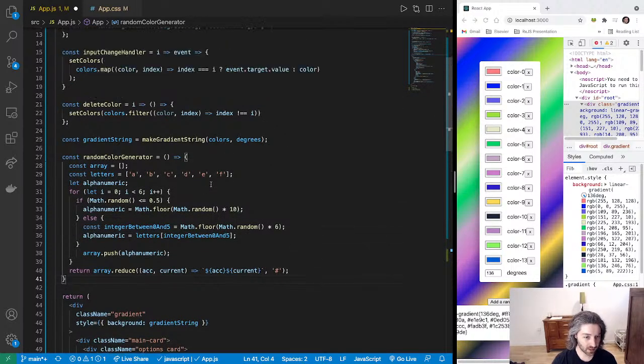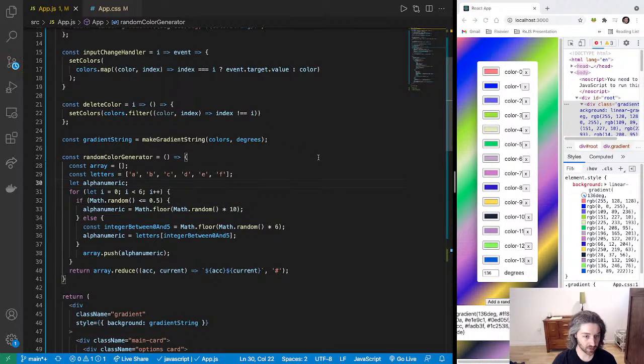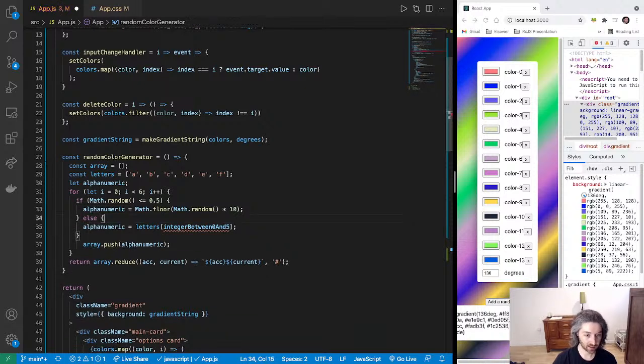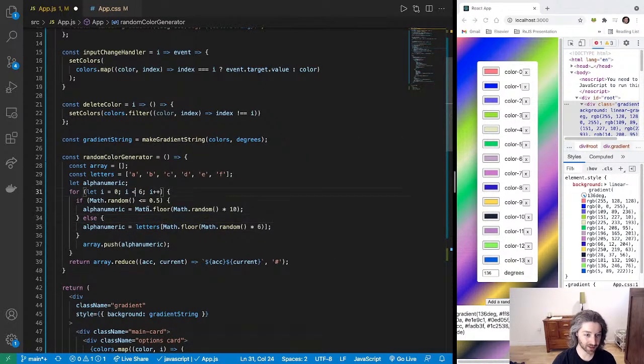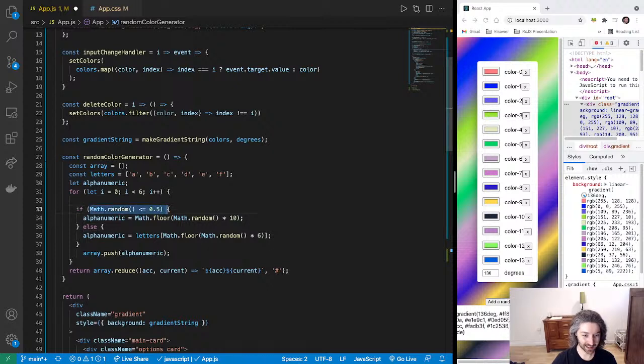Can we clean this up a little bit? Letters, array, alphanumeric. I suppose you don't really need that to be a separate variable. And then, I mean, you could do this whole thing as a ternary. Not entirely sure that's easier to read though. Let's play with it. So alphanumeric equals, here's the conditional.